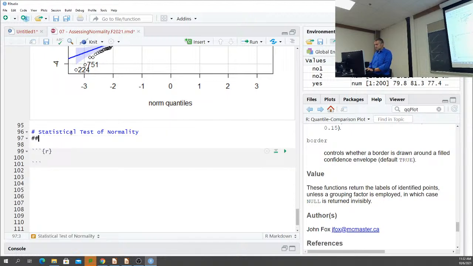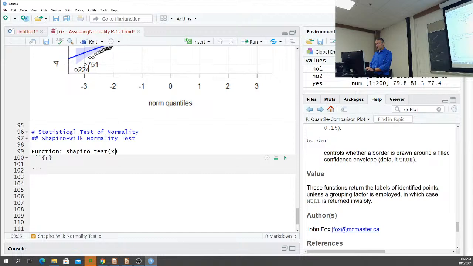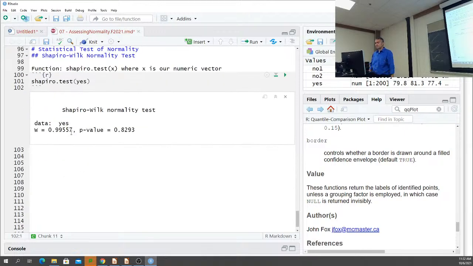The Shapiro-Wilk normality test, or Shapiro-Wilk test. The function is shapiro.test with x, where x is our numeric vector. So shapiro.test, yes vector. We run that and we get this output. You'll run it, you'll get it. Then we'll add some specifics.